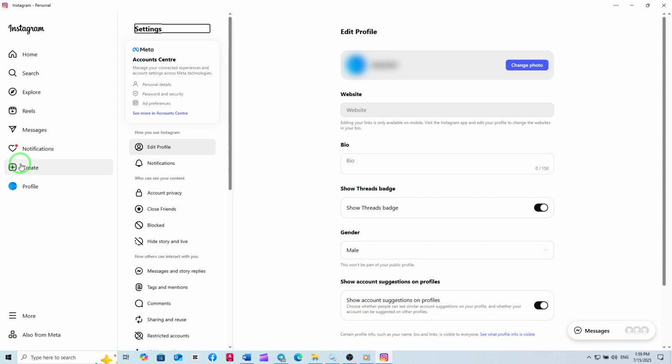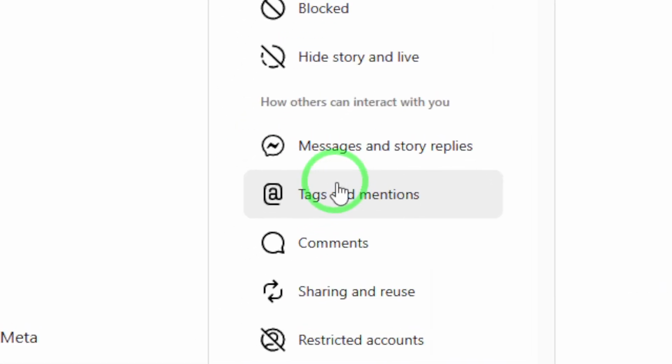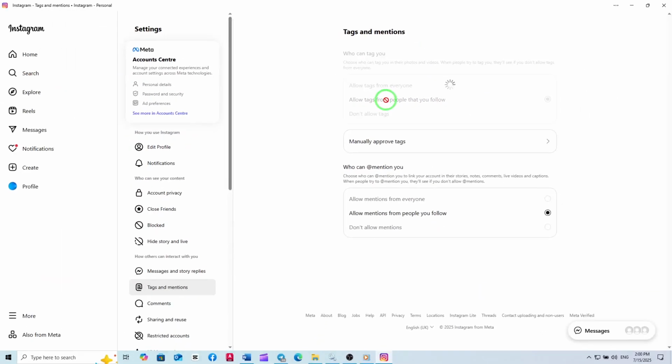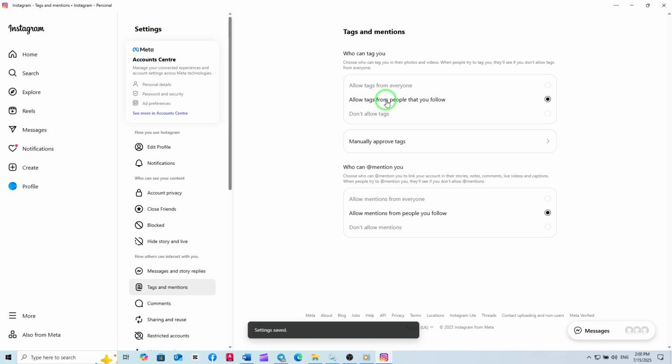Inside Settings, find and click on Tags and Mentions. This section is dedicated to managing how others can tag or mention you on the platform. Now, under the Who Can Mention You option, you'll see different choices. To allow your followers to tag you, select the option that says, Allow tags from people you follow. This setting ensures that only the people you follow on Instagram will be able to tag you in their posts or stories, giving you more control over your mentions.